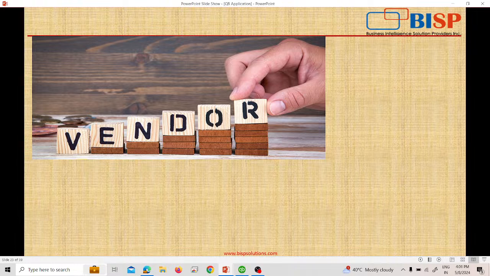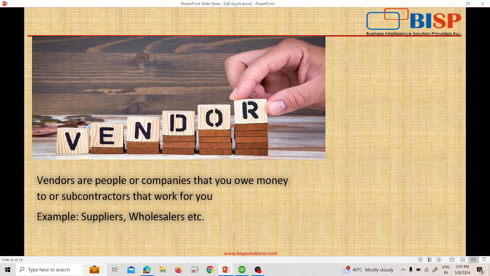Okay, so now we move forward and we are now going to create the vendor. So owner Mr. Christopher Dawson has some vendors. The first thing we are going to know is what a vendor is. Basically, vendors are people or companies that we owe money to, or subcontractors that work for us.